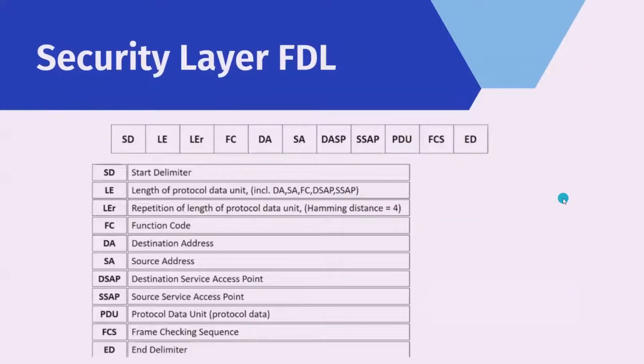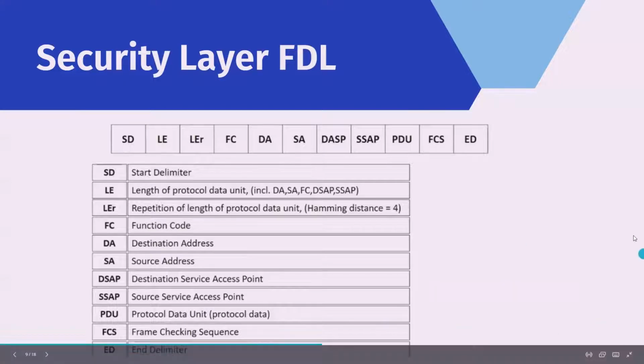Now, details about the security layer. Here, the data is transmitted in byte format, and each byte is secured by even parity and transmitted asynchronously with a start bit and a stop bit. The frame has the start delimiter, the function code, destination address, source address, end delimiter, and many more.